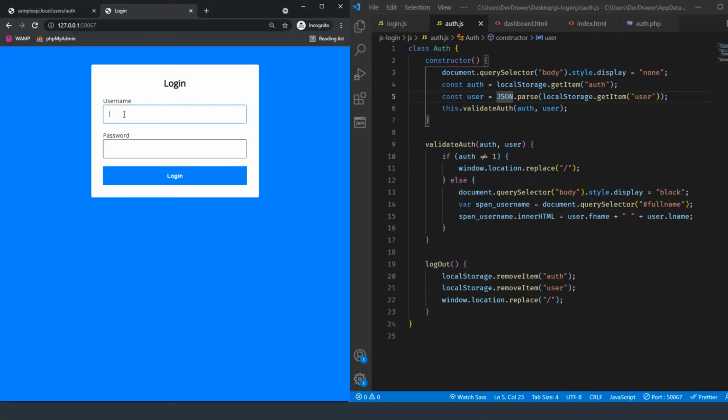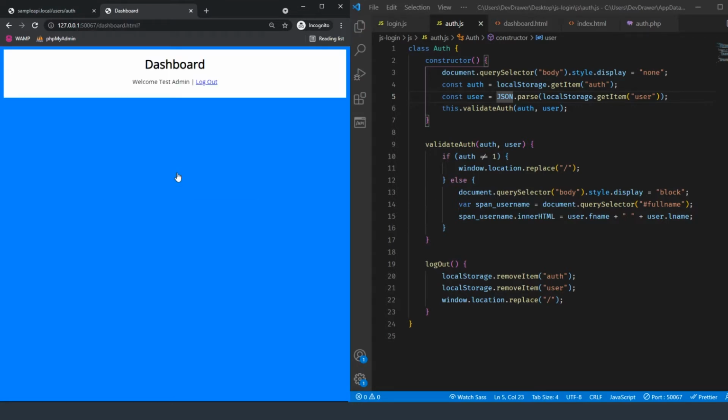Today we're going to be taking our API that we created last week and validating our login form using the API, and returning information specific to these accounts.